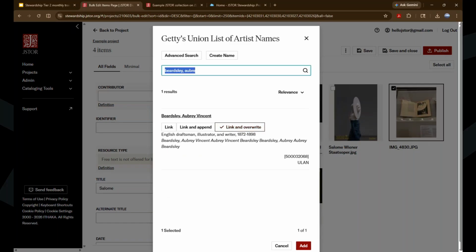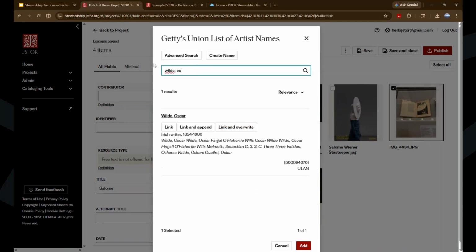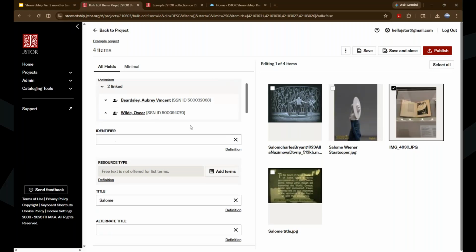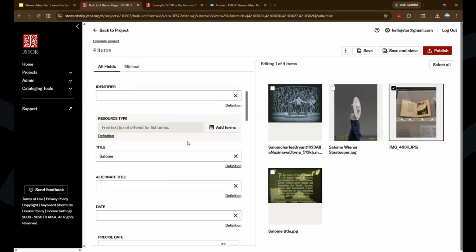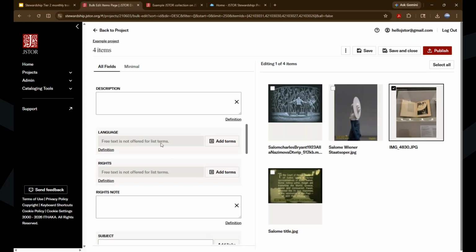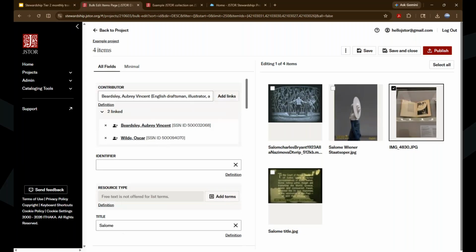If I want to add additional names like Oscar Wilde, I can do that here. And now both of those terms have been linked. So to delete any data that appears in any of the fields, you can click the X next to the data if you need to do that. Be sure to save when you are finished.